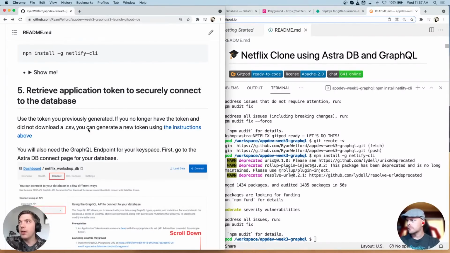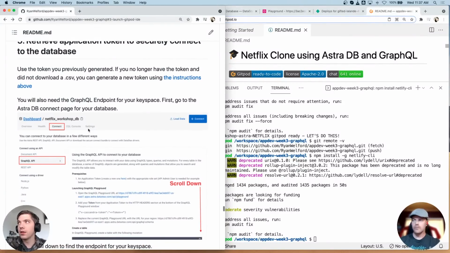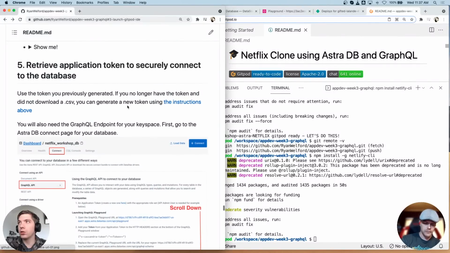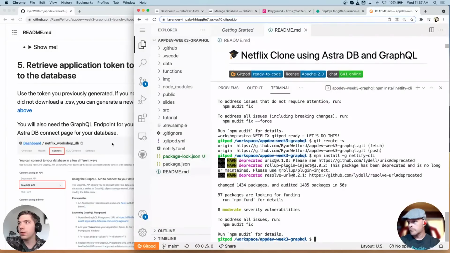All right, so we've installed Netlify CLI. Now we need our application token. This is how we connect to our database, so we need to get that again. If you have your tokens CSV available, go ahead and grab that token again. I'm going to have my window still open, so I'm just going to copy it here.